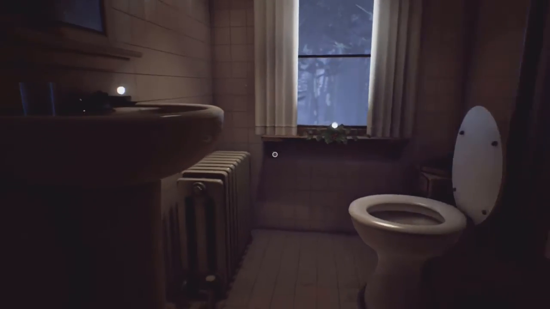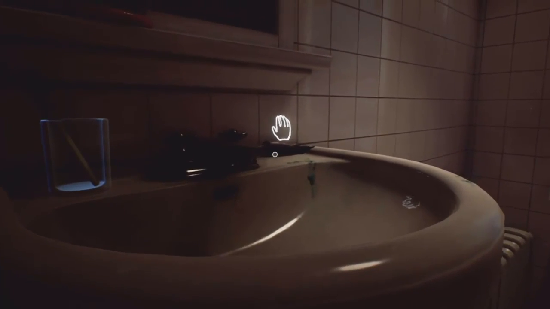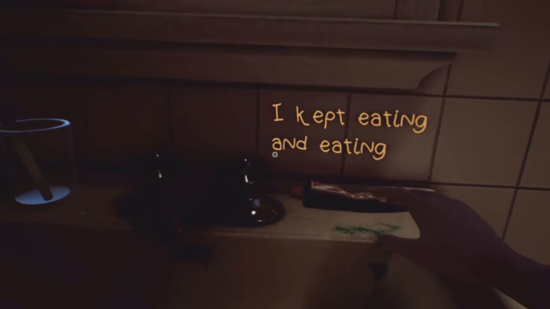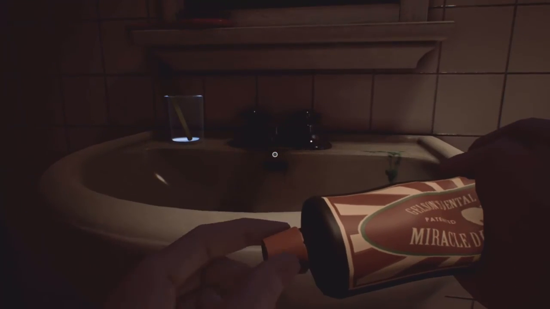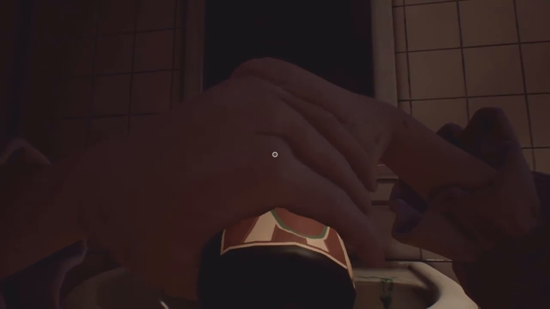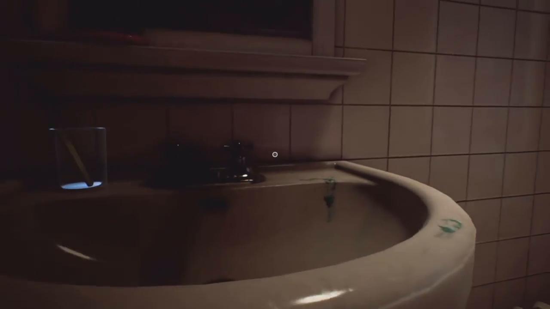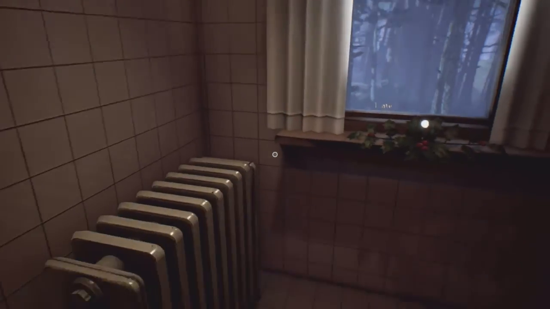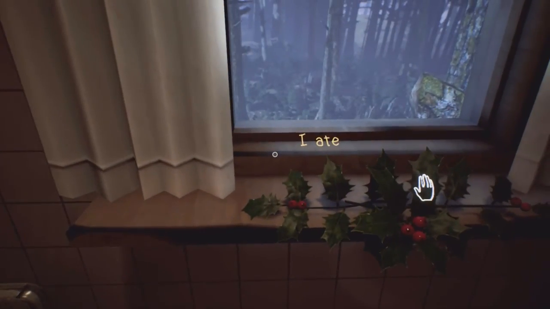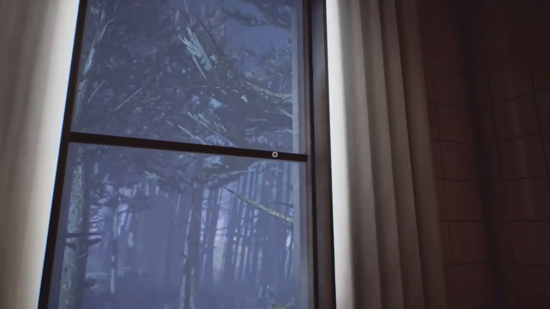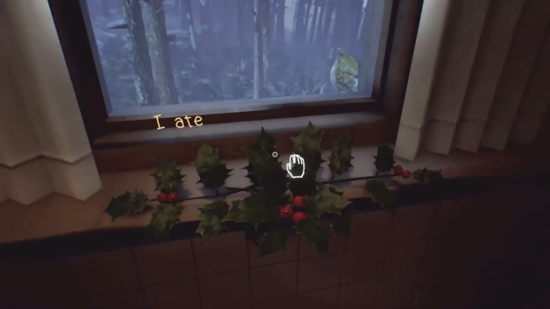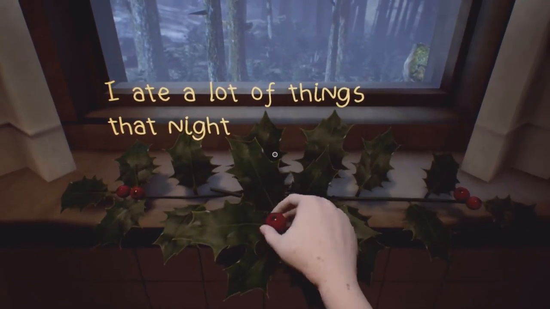Ah, it's a restroom. I kept eating and eating. Don't eat that. That doesn't look good. It's like toothpaste. I ate a lot of things that night.